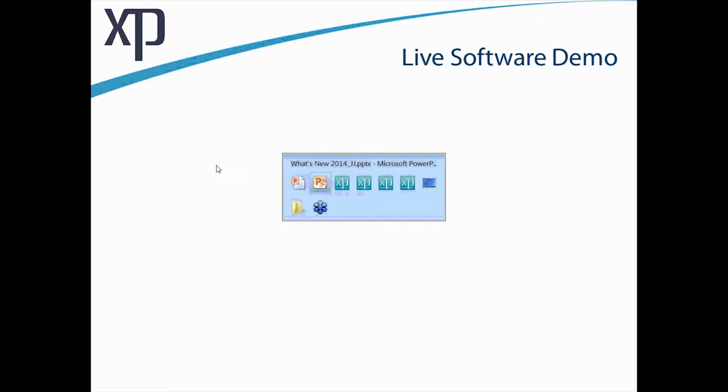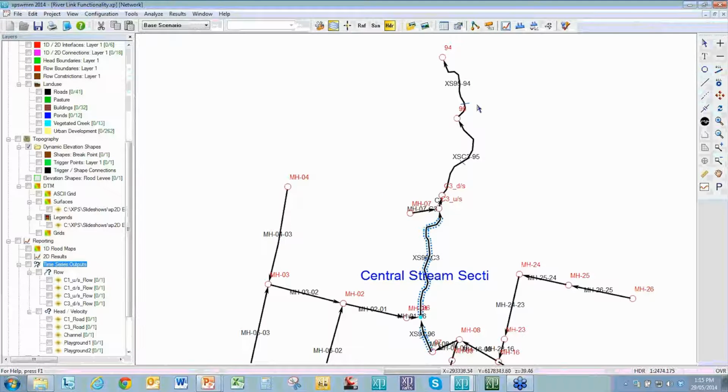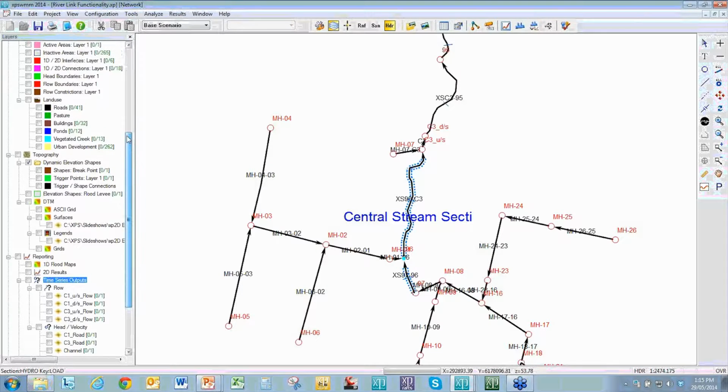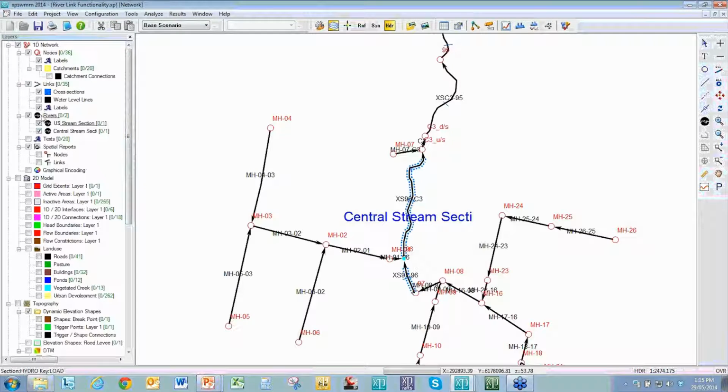So we'll go to the software for our first section of demonstration, and here we have a model which has some of the nodes and links set up as pits and pipes, closed channels. We've already converted part of this model to a river link, and that means it's identified with the blue dashes. And in our layers here under our new rivers layer, we've got two sections of river identified here.